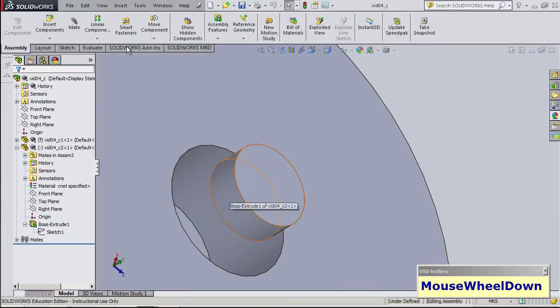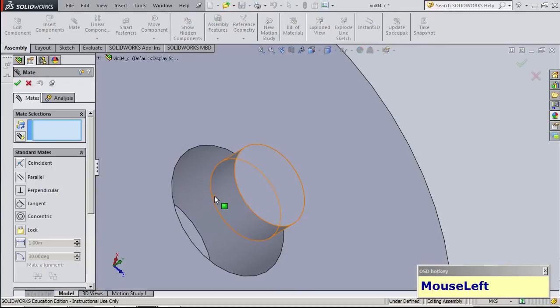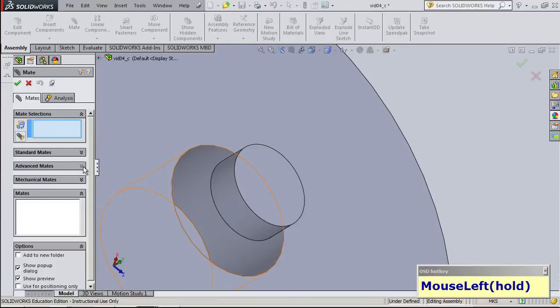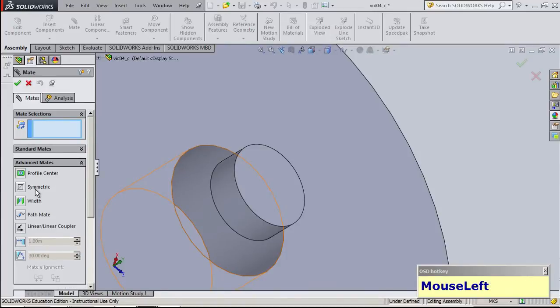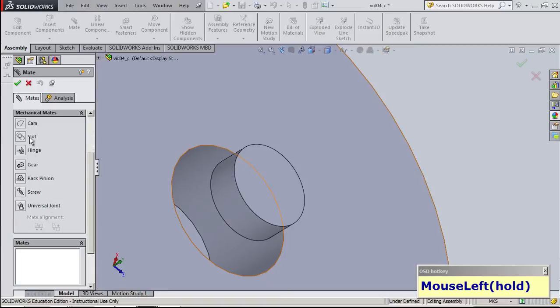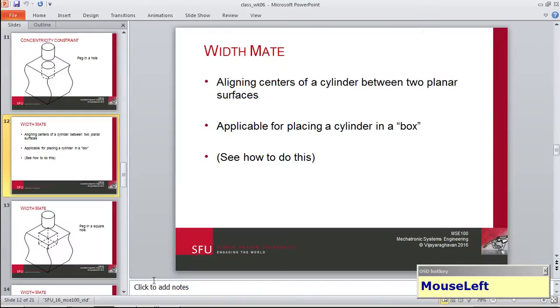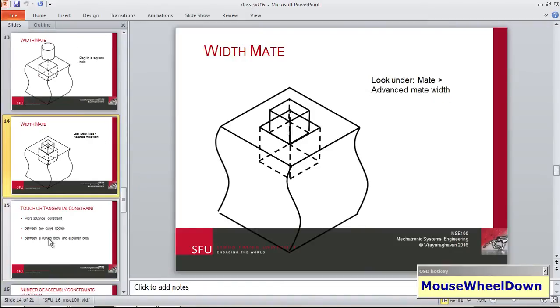So I want you guys to try to see if you're able to figure that out yourself. You basically click on the advanced mate and then move this up, and here are the advanced mates. You have profile, symmetry, width mate, and you can do a path, linear coupler. You also have mechanical mates, which are useful for gears, hinges, rack and pinion, screws, and so on. So this is an exercise for you to try out, and if you want to do it, you can post a video and I'll link to your video on YouTube. So that's the width mate, so you can do this for the square.